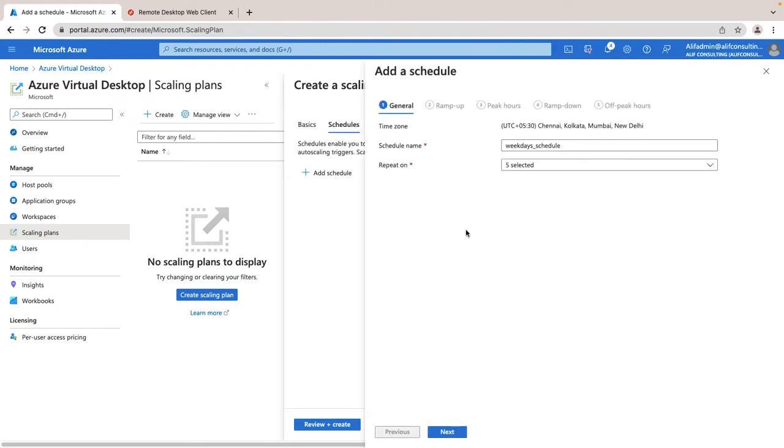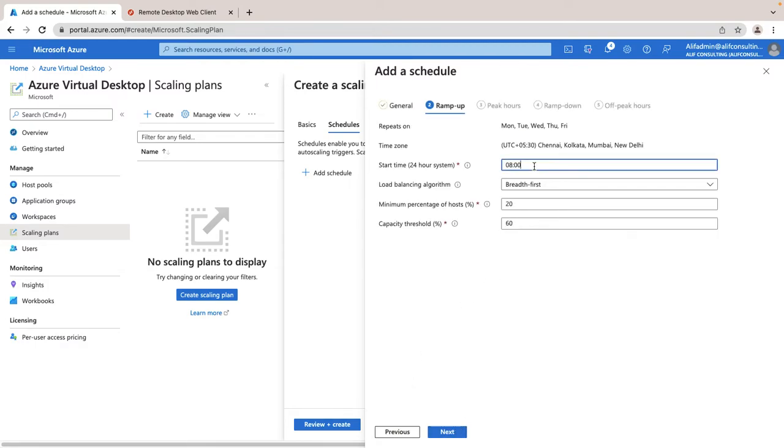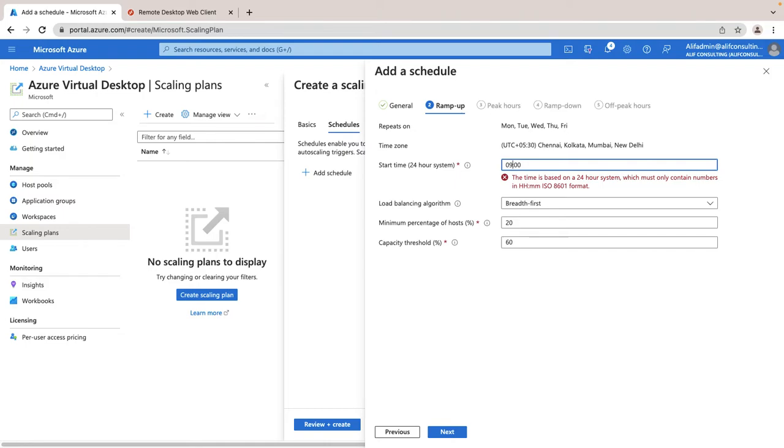In this, we're going to add a schedule. The schedule is going to be in three stages. One is the ramp up, one is the peak hours, and one is the ramp down. Now let's select the days on which this schedule is going to run. So I'm selecting Monday to Friday, and then you can select what your ramp up time is going to be. Let's say my ramp up time is going to be 9 a.m.